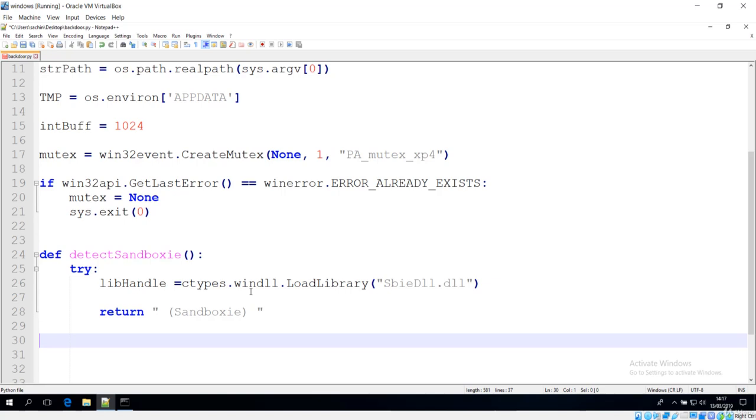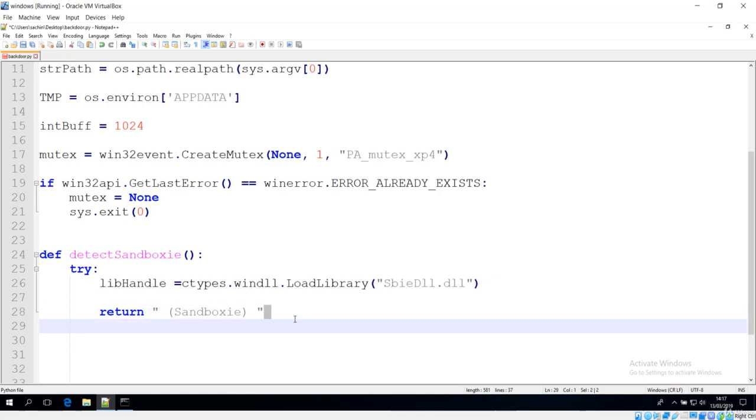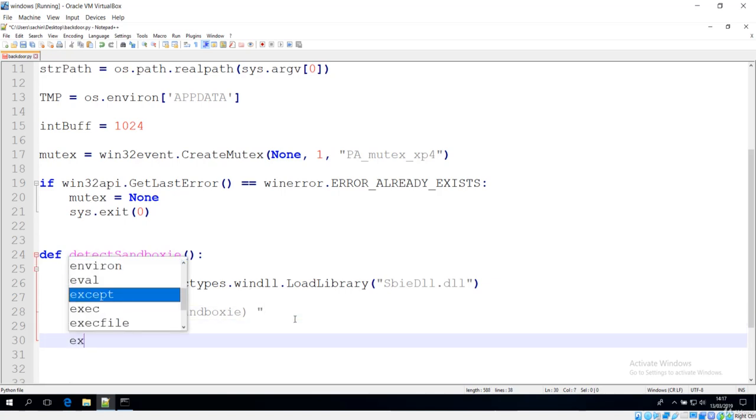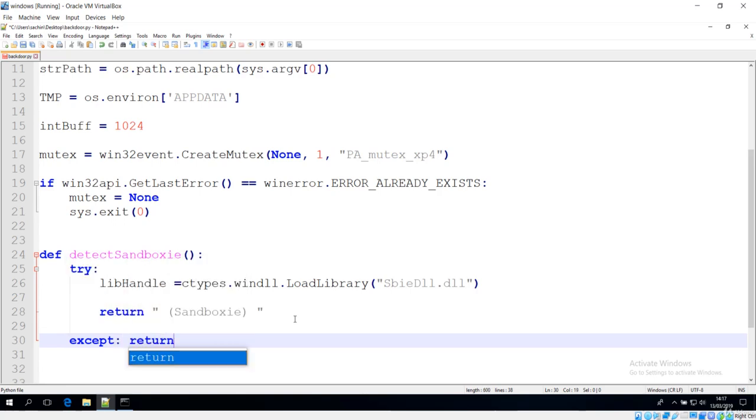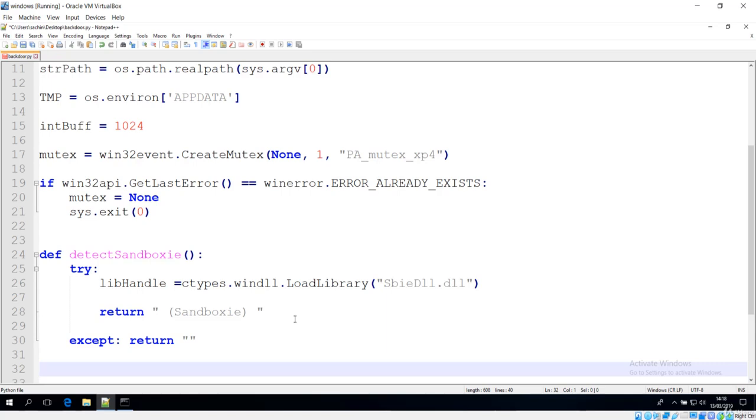So next thing is to catch the exception, and if there is any exception, we don't know what exception we are going to catch, so we simply write except because we don't know the name. That means we simply catch any exception that comes and return an empty string. So we have defined this Sandboxie, and just remember this is the only place where we are going to run our backdoor. So next is to detect the virtual machine.